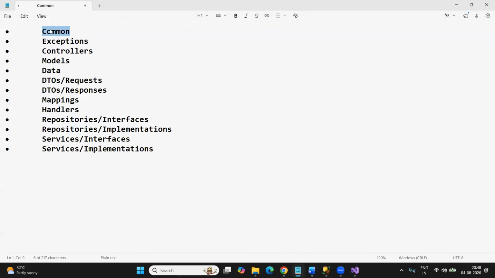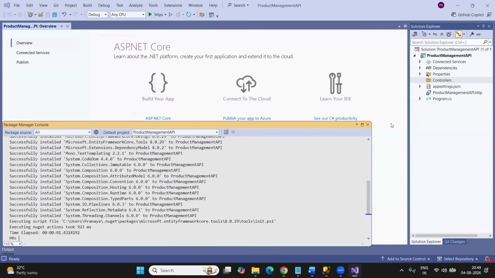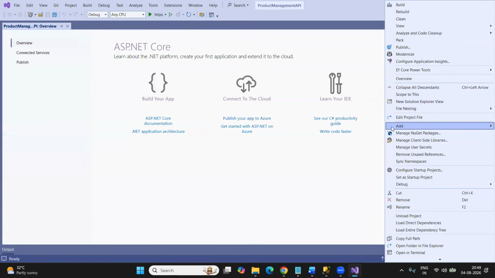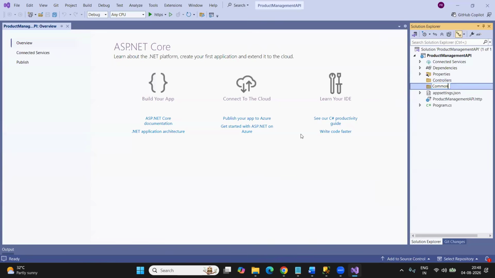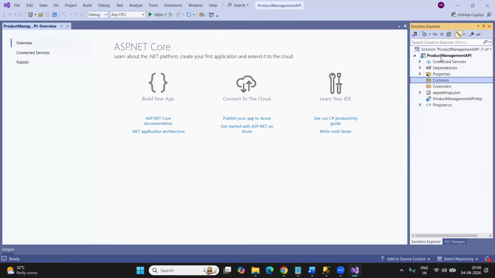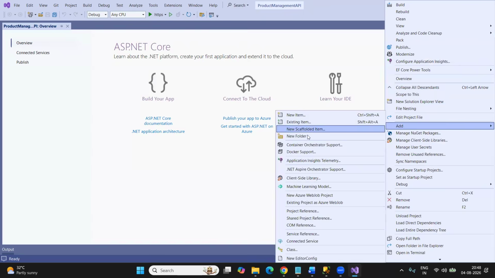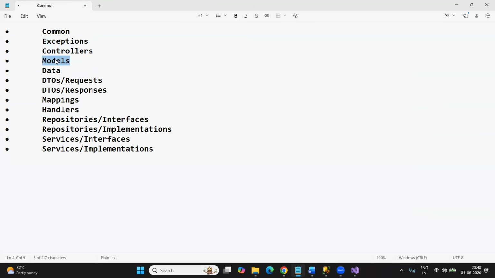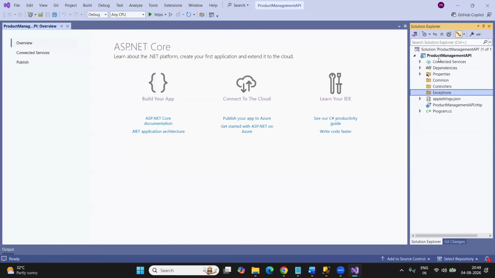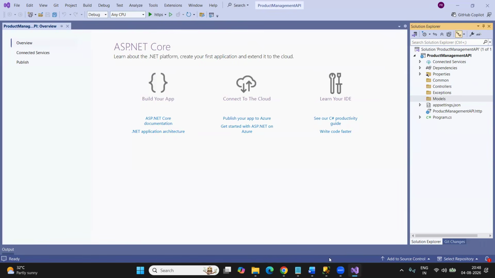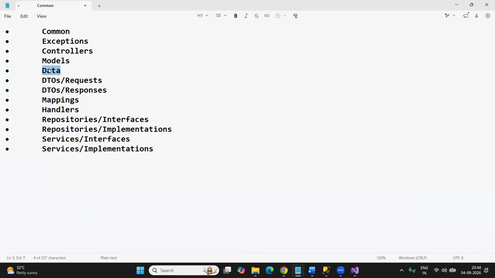Okay, so now let us proceed and create these folders. First of all, let me go ahead and create the Common folder. Second is going to be Exception. According to industry standards, that's how I'm following the project development. Controller is already there. Create the Models folder. Data folder.